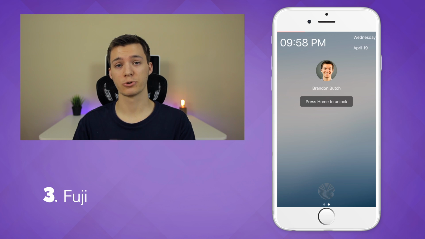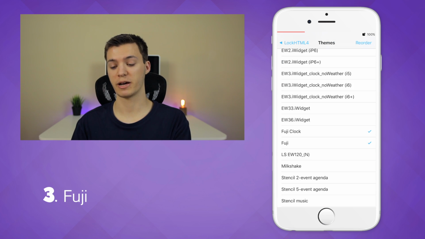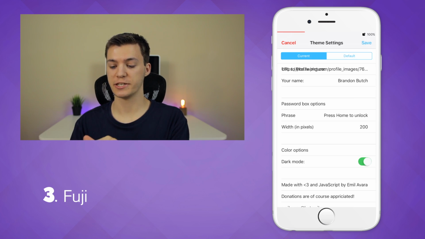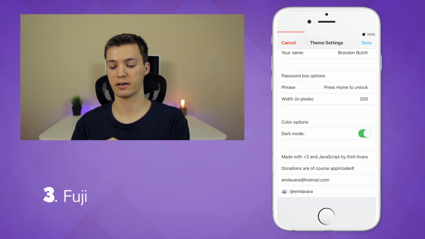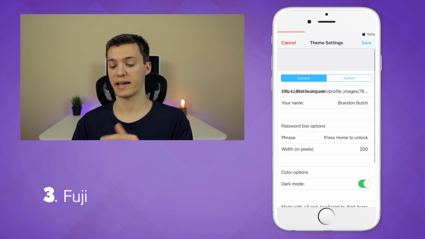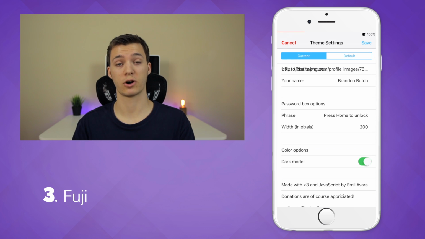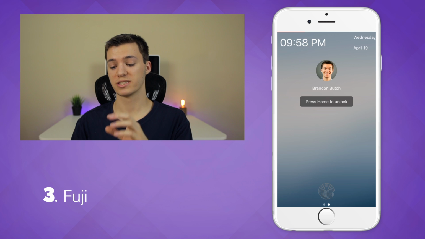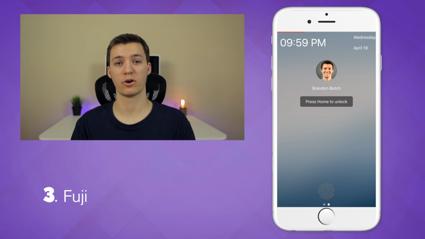And you actually apply this through LockHTML. So if we go into LockHTML here, you can see on the themes, we have Fuji Clock and Fuji right there inside of LockHTML. And when you click on Fuji, you can see you paste your image in right there. You enter your name, and then you can have all these different options here. The phrase, press home to unlock. You can change the width. You can change the color options to dark mode or non-dark mode, like a light mode, and whatever you want. And you could also set it back to default right there. The only thing I wish this tweak came with was the actual macOS style lock screen background wallpaper, because you do actually have to apply your own wallpaper from the default settings application.